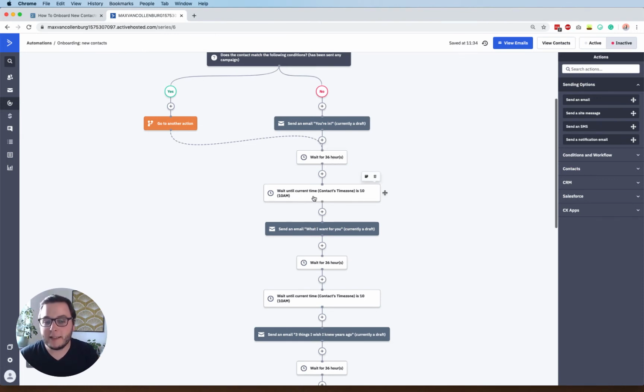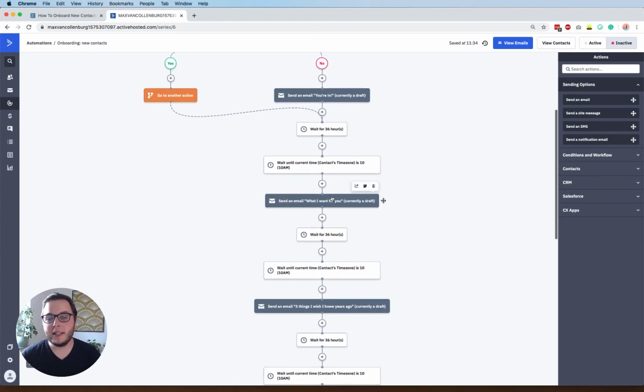And then we wait until the current time in the contact's time zone is 10 in the morning. And this is especially handy if you have contacts from different time zones. Like I really want them to receive my emails at 10 in the morning, because then they're most likely to open it. Maybe for you that's different, then I would change this. And then we send the other email.